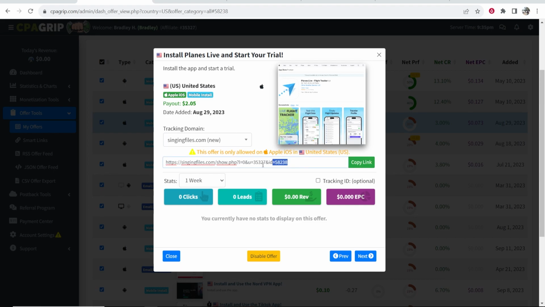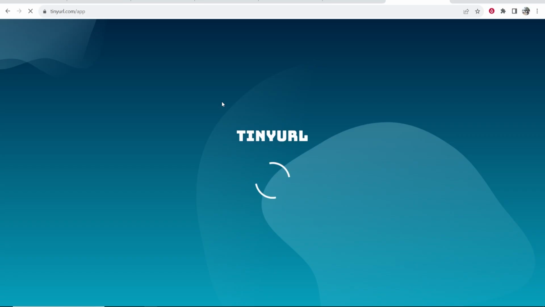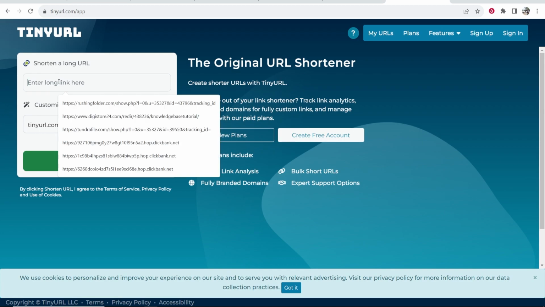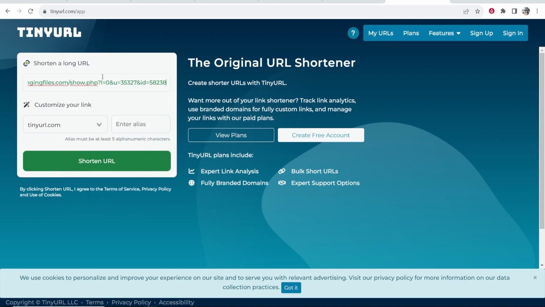Now, first what I would do is this link here is quite long and it's a bit ugly. It's not exactly pleasing to look at or click on. So what I would do is copy it and go ahead and shorten it with a URL shortening service. Now you can go to your favorite URL shorteners. I like to use TinyURL though. So I'm going to go ahead and paste in my long CPAGrip link here, and then we can customize this link. So we've got tinyurl.com/.